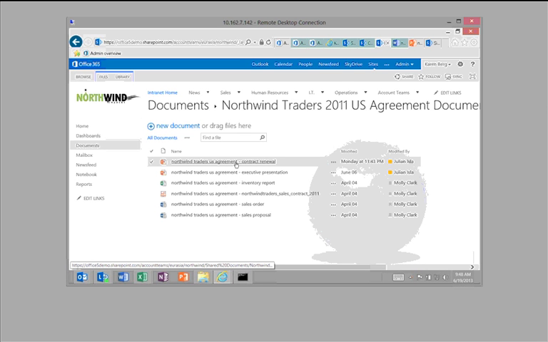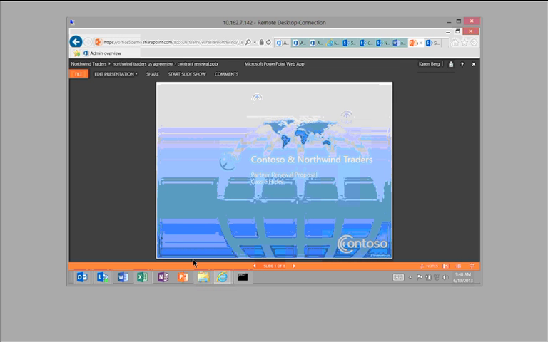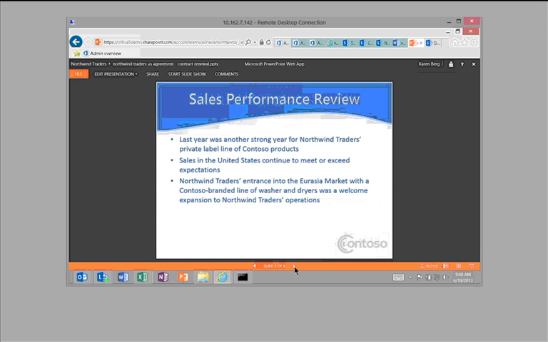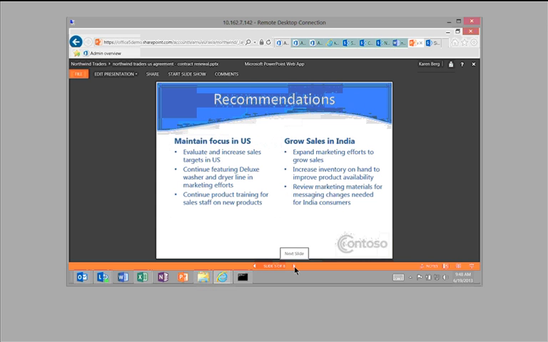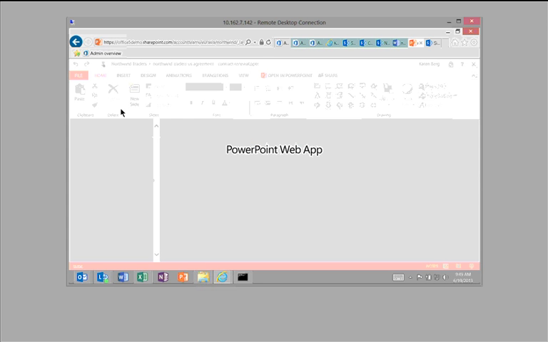so she can open it within Office web apps. And so she doesn't need Office installed on this, and she can see what updates Julian has made. If she wants to edit the document, she can further edit it using the PowerPoint application, or she can edit it within a browser using the PowerPoint web app. So let's give it a second here to load.